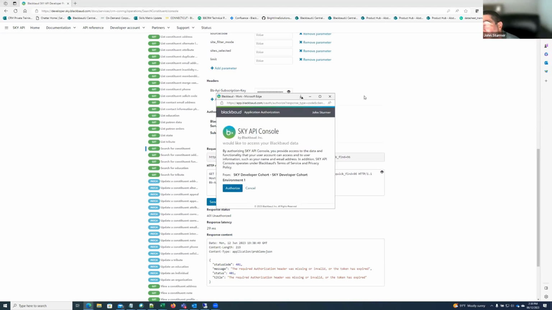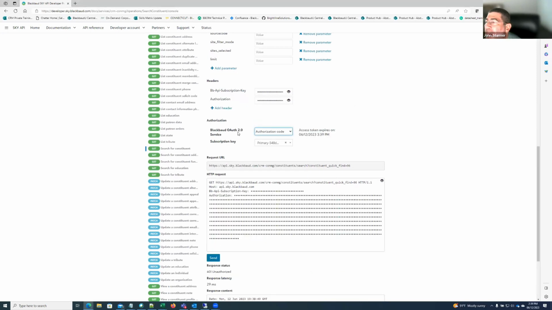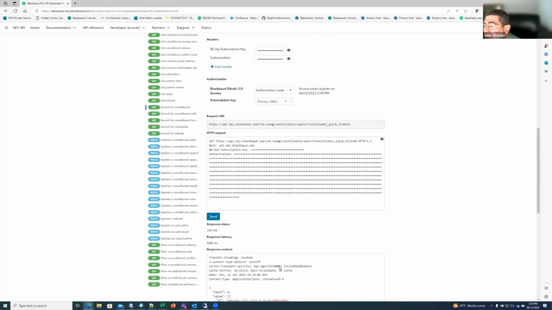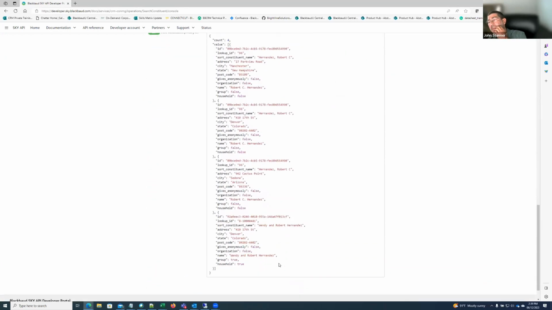One thing that's very important when you're writing code around Sky API: make sure you enable pop-ups in your browser. That causes a lot of trouble if you don't, because you need to be able to get that pop-up coming up. All right, so I got my auth key and my subscription key. I'm going to hit send, and notice it returned a value, right?